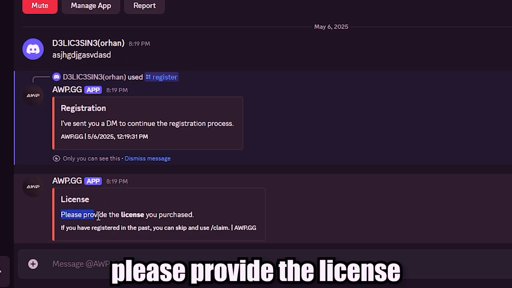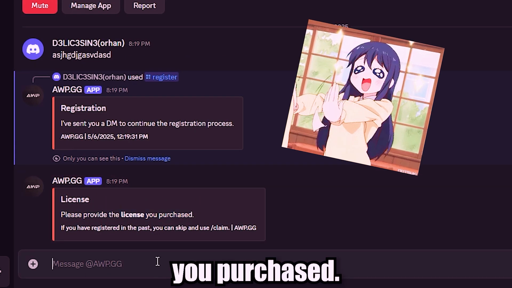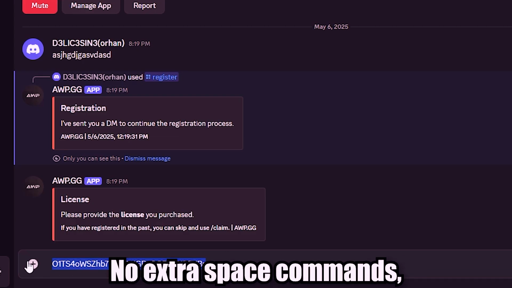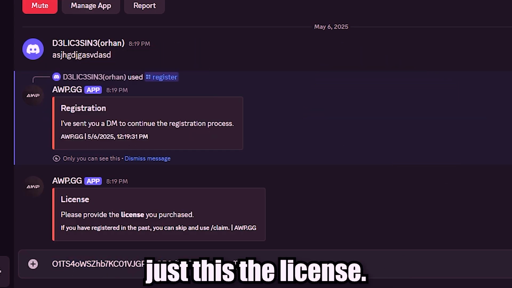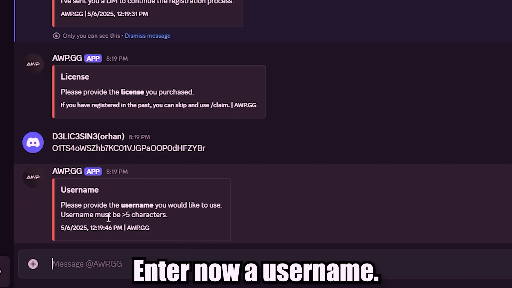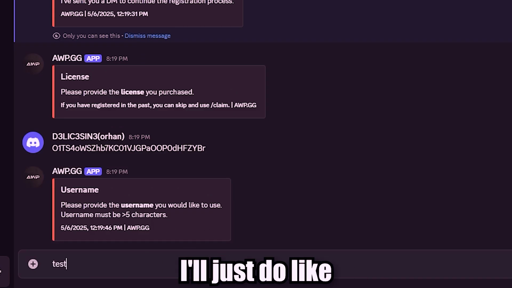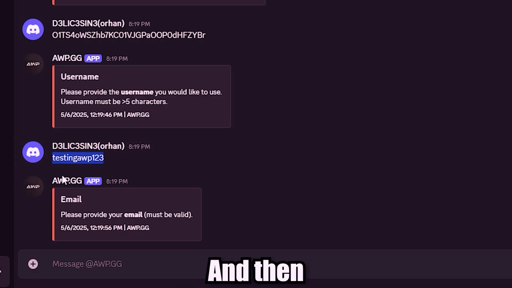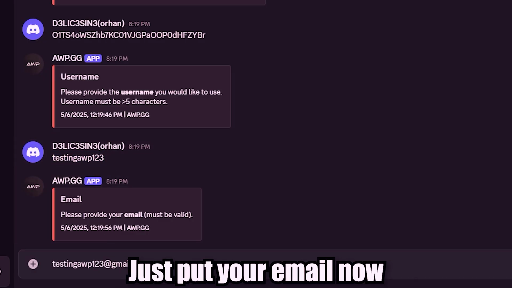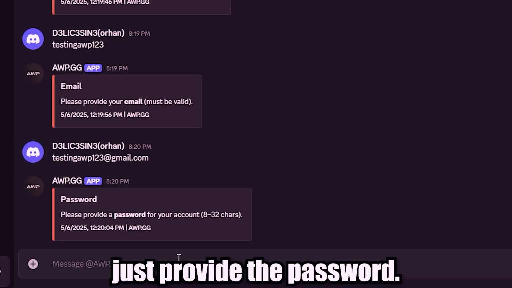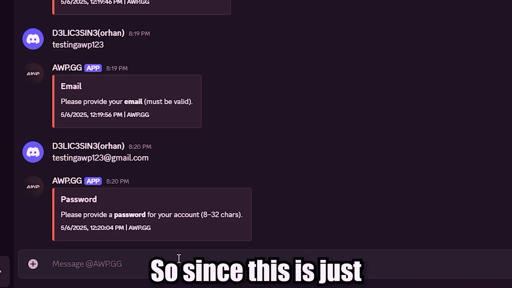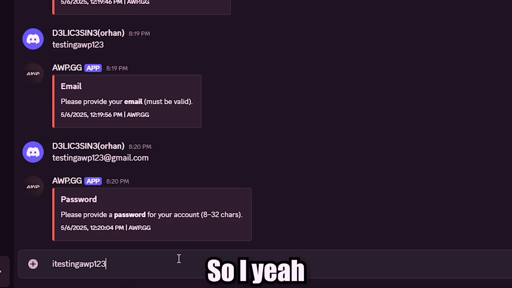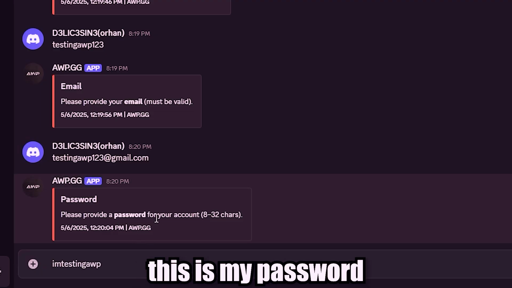Now it says here, please provide the license you purchased. So just type your license here, this is my license, no extra spaces or commands, just the license, enter. Now a username, I'll just do something like testingop123, that's my username, and then I'll just put in my email, gmail.com, just put your email here. Now I'll just provide the password. Since this is just a tutorial, I'll just put any password I want.